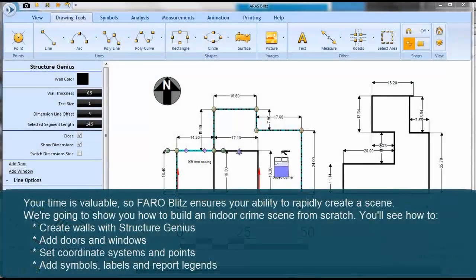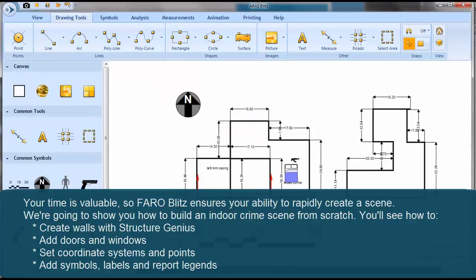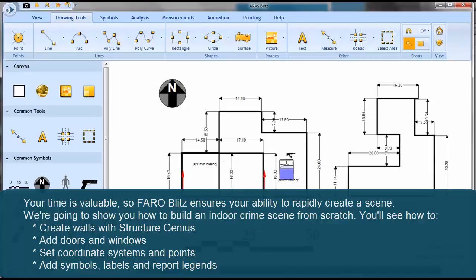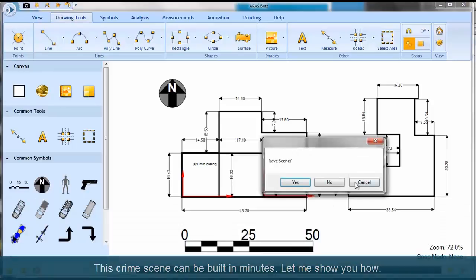Your time is valuable, so FARO Blitz ensures your ability to rapidly create a scene. We're going to show you how to build an indoor crime scene from scratch. You'll see how to create walls with Structure Genius, add doors and windows, set coordinate systems and points, and add symbols, labels, and report legends. This crime scene can be built in minutes. Let me show you how.